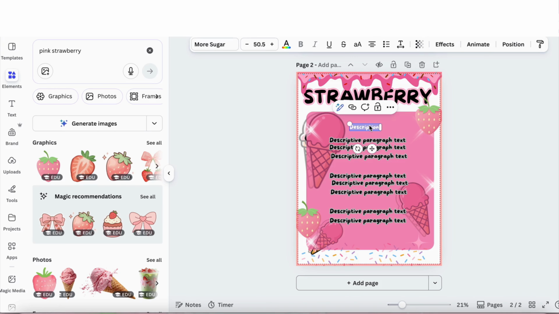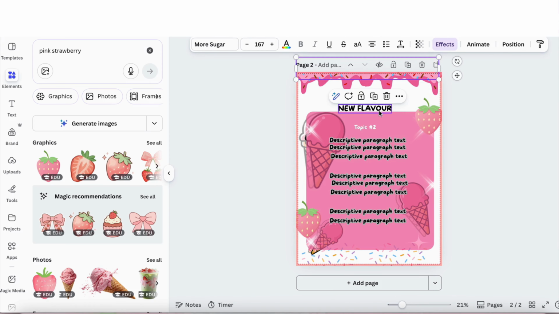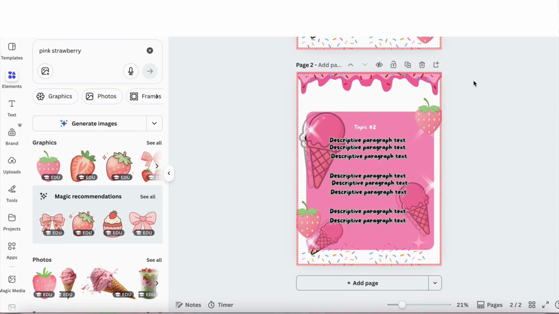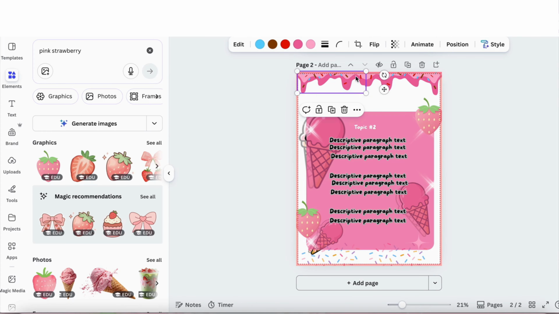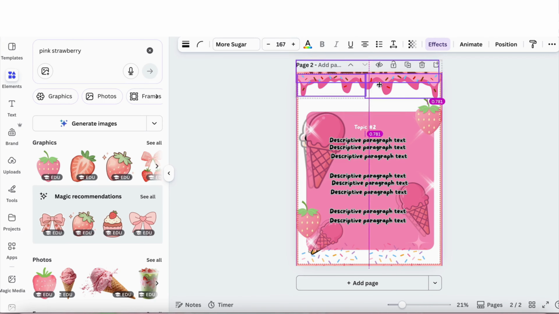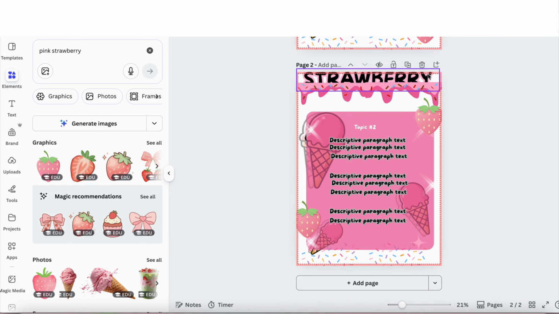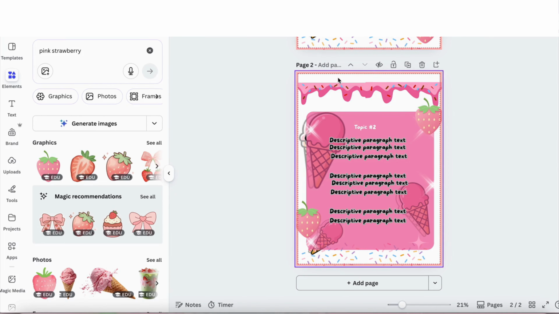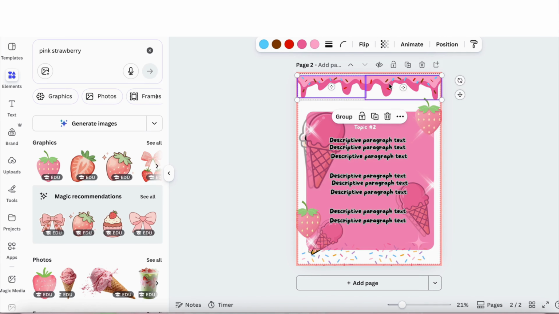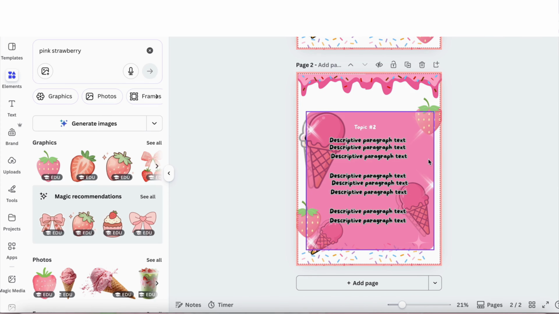And now instead of description, since it's another page, you have to change it and just write any topic. This is gonna be topic number 2. Now I'm gonna move out of the way this strawberry new flavor text and move these two downward. First, I'm gonna remove it saying strawberry, and now take these two and put them upwards, so that now I have more of a different type of page.